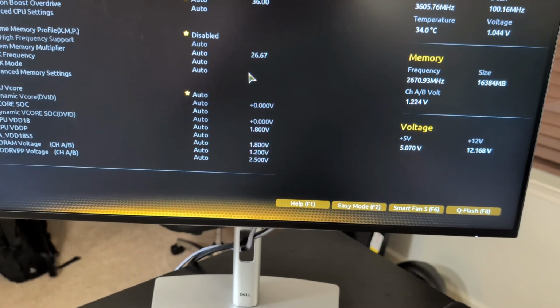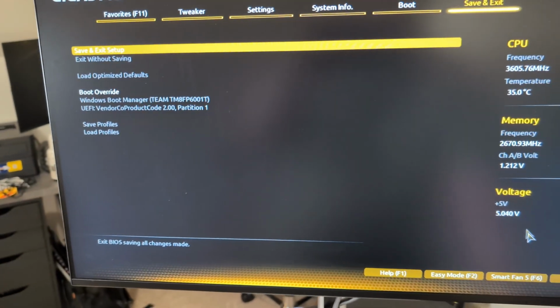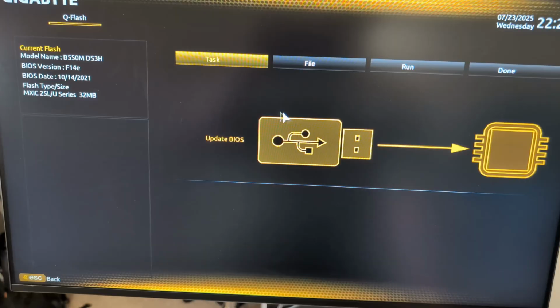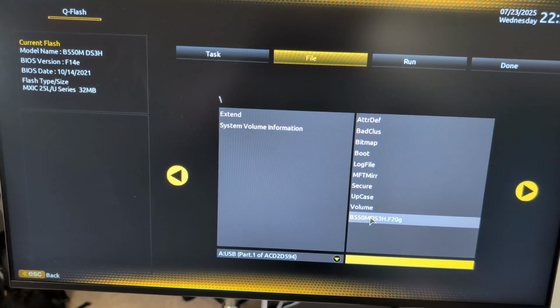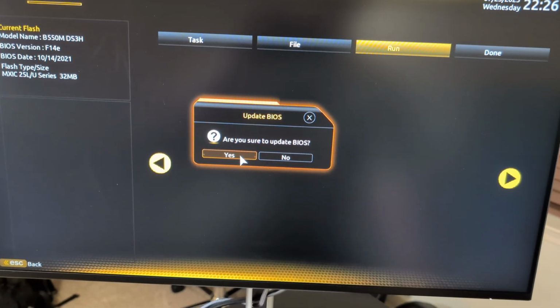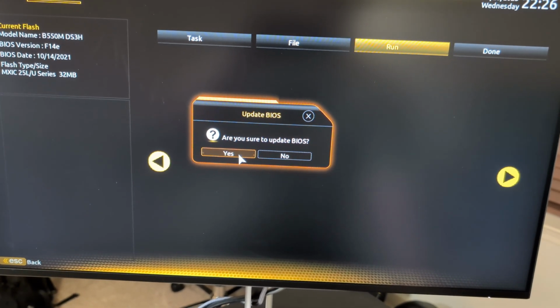We want to go to, maybe it's under, oh, it's going to be Q-Flash. So down here, we'll do Q-Flash, current flash, we'll do update BIOS. We will find our BIOS file on our flash drive. We'll hit next. Are you sure? We're going to hit yes.